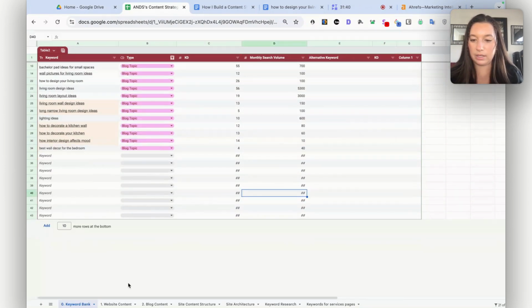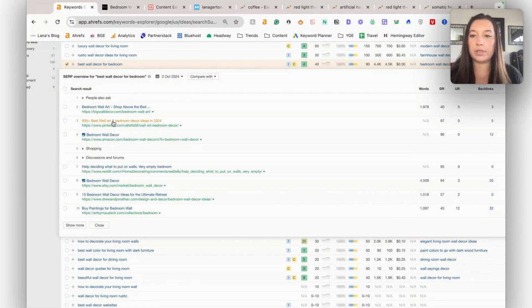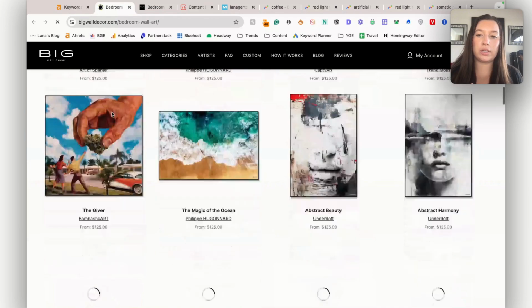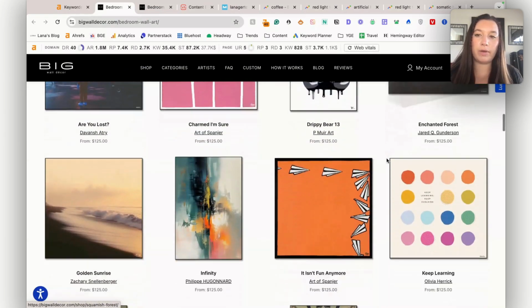Okay, so I'm going to make it in here. I'll copy. So the best wall decor for the bedroom, I can do two things with this. I can either rank for a keyword like we saw here for big wall decor, and it will just be a page like this, especially if you have an e-commerce store. It will be great because they're ready to buy.